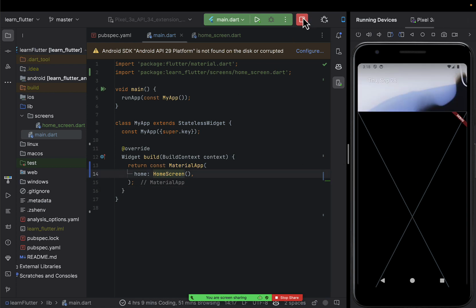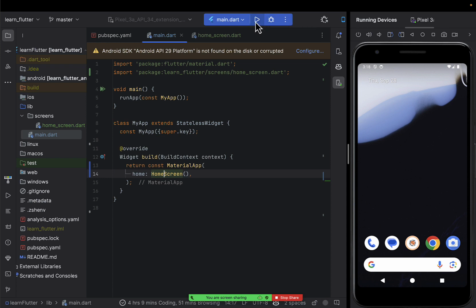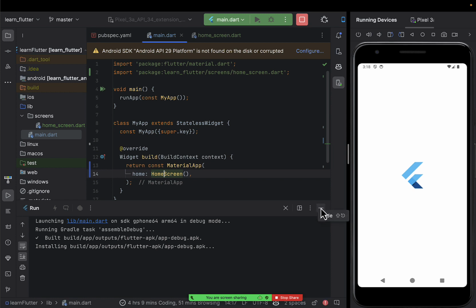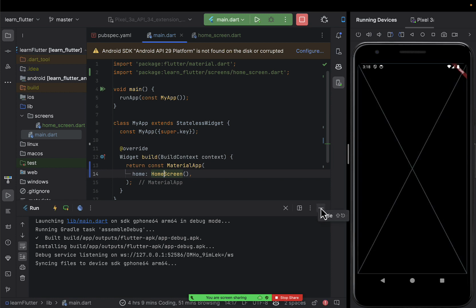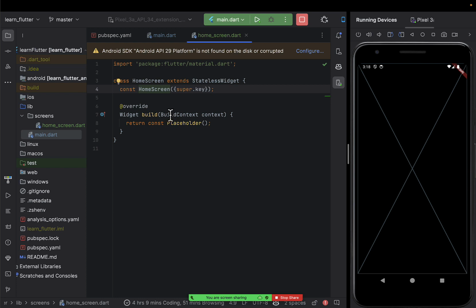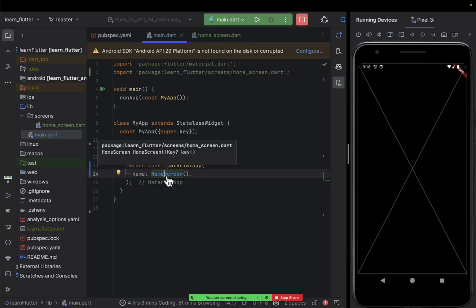So if I stop my application and I run it again, it should be able to execute this one as my home page or as my main page. Okay, so it is loading, boom. So you can see that's our main page. So we have successfully implemented that. So I'm going to press Ctrl and come to this main page. Just press Ctrl and click on it to go there.